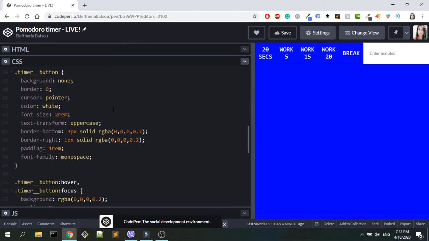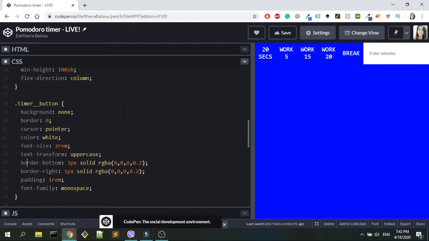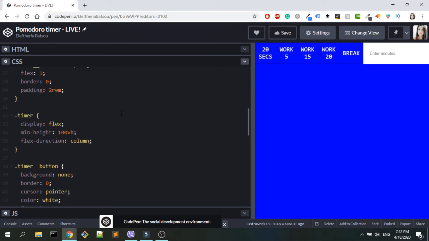What else do I have? The timer button with background none and border, cursor, color, which is again white, but this is okay. Font size, text transform, background, and the border. And yep, I don't think that I'm missing anything from here. Let's check also the class timer. Maybe I could add a few more things here for the timer. I could add, let's say, okay, let's go here and add .timer-controls.